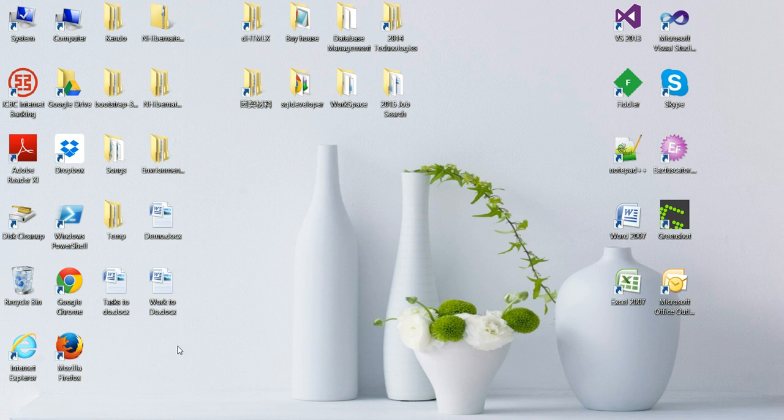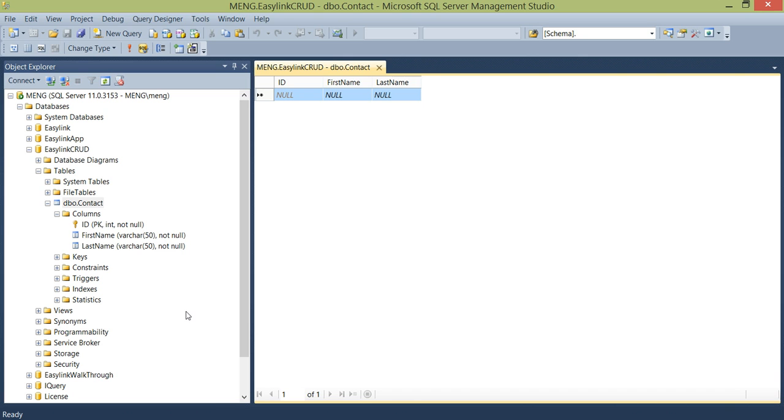First, let's go to the Management Studio. You can see that I already created a database called Easylink CRUD. This database has one table, called contact table. This contact table has 3 columns: ID, first name, and last name. ID is the primary key, and it's also an identity column. That means when we insert the contact record, this ID will be auto-generated. That's it on the database side.